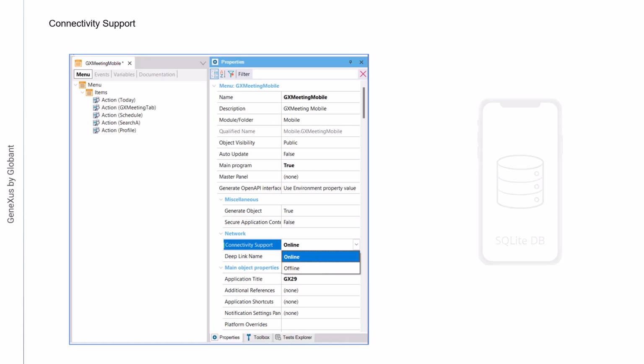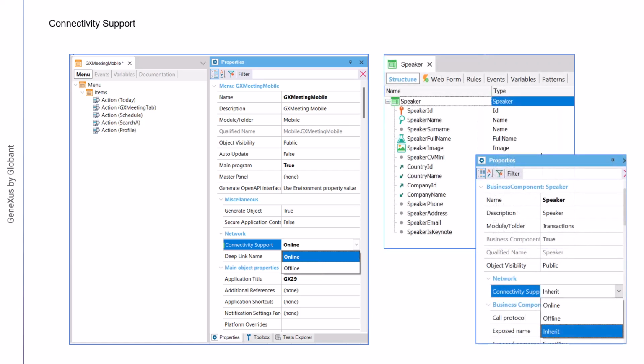The connectivity support property is also at the level of objects not set as main. Its value can be online, offline, or inherit. All the tables that have the connectivity support properties set to inherit, used in smart device objects invoked from the main object, either directly or indirectly, will be created in the local database of the device. If they're set to be online, the table will not be created in the local database, because the server table will be accessed through REST services.